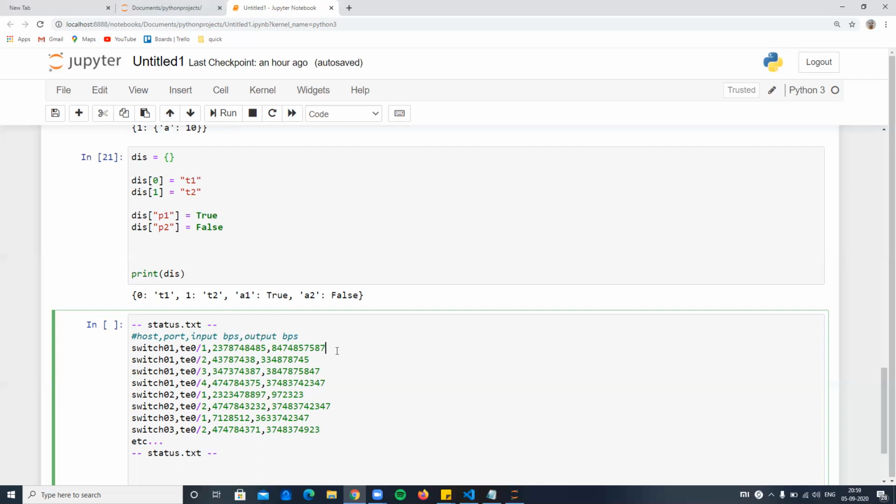And I did the sort, but it was not matching. It was not mapping which switch and which port it was coming out from. So that's where I lost.